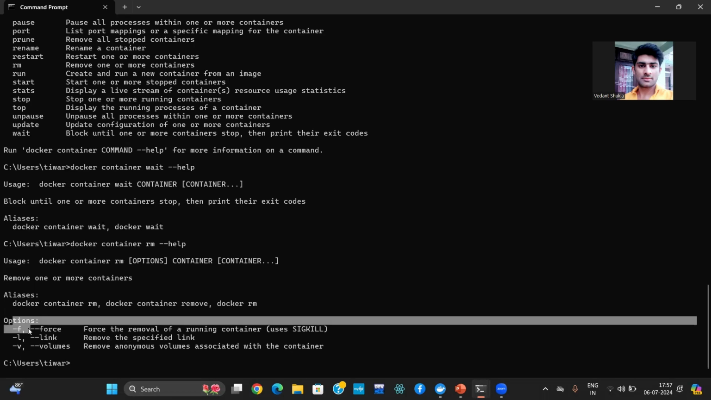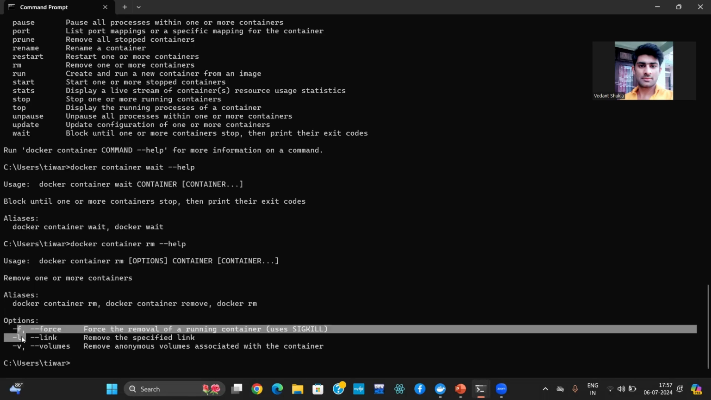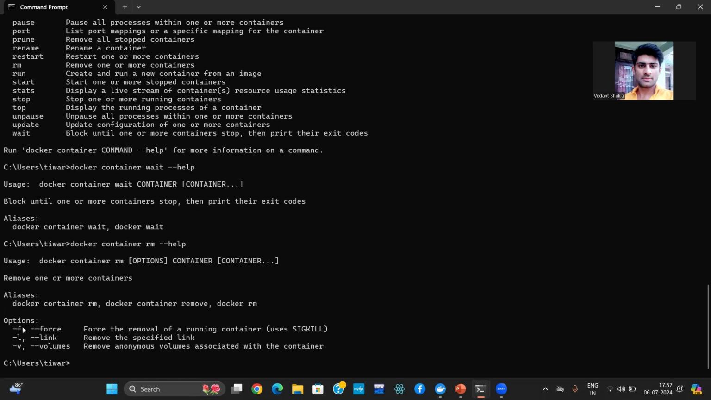There are also options like dash f, dash v, dash l. With double dash force, it forces the removal of running containers using SIGKILL. If we want to forcefully destroy all the containers, I use the double dash force option. It performs the action.